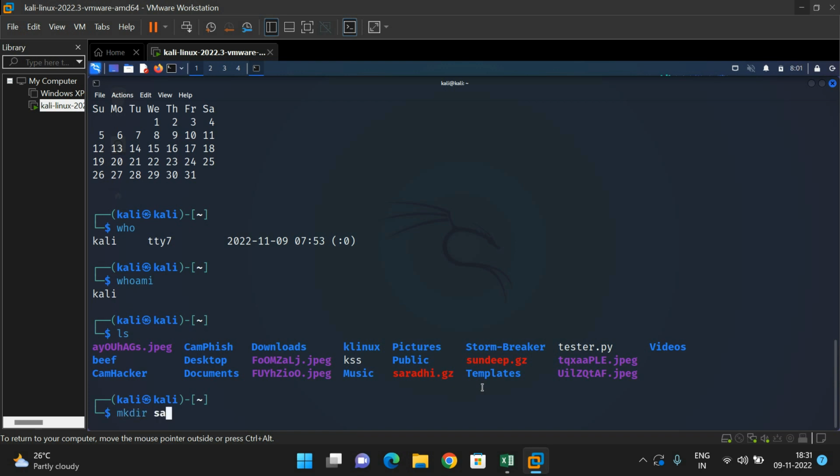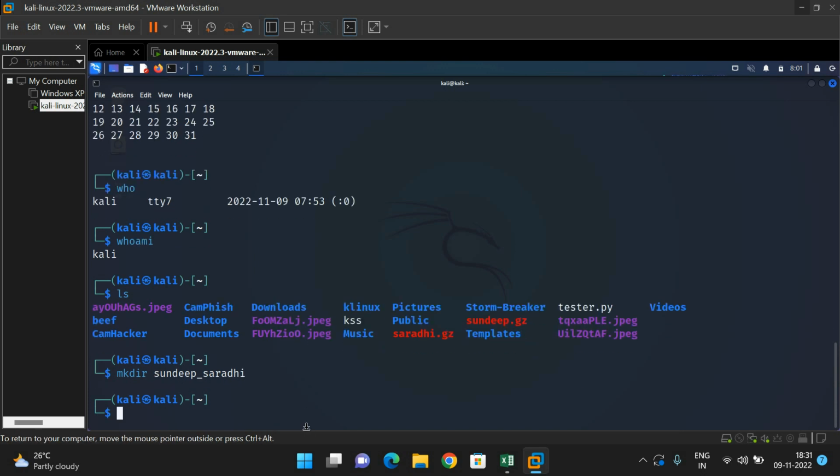See, mkdir, I'll give Saradhi. You can observe there is no folder with the name Saradhi here. So let us take one more thing: Sundeep_Saradhi. This is my folder name. I'm creating a folder, and in that folder we can create a number of files. So mkdir is used to create a folder. Sundeep_Saradhi, and if you press enter, that folder will be created automatically.